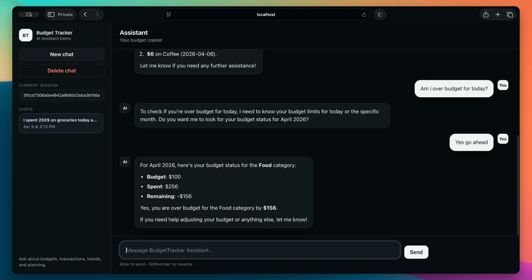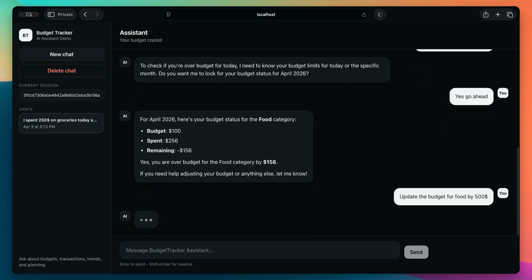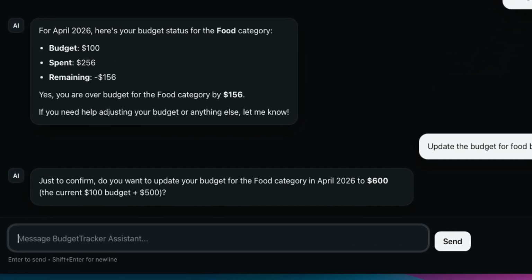Now, obviously, this budget doesn't make sense. So I can say update the budget for food by $500, let's say. So it says, just to confirm, you want to make it 600, the current plus 500. I'm going to say yes.